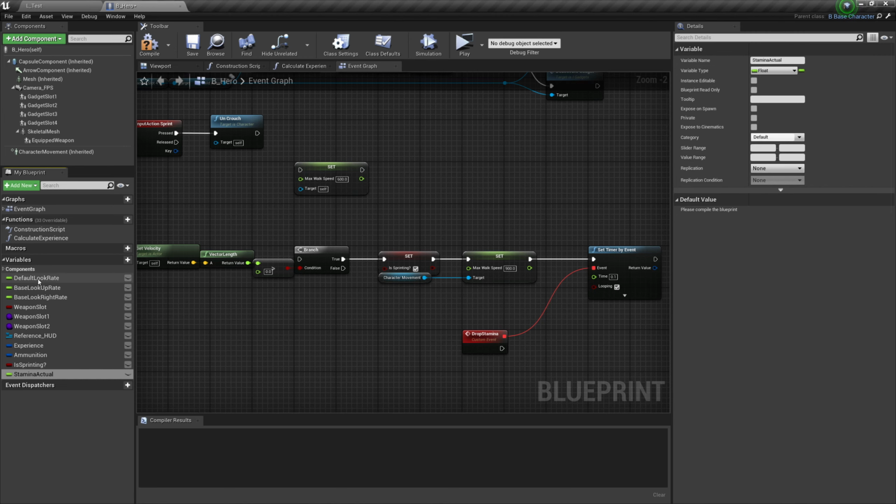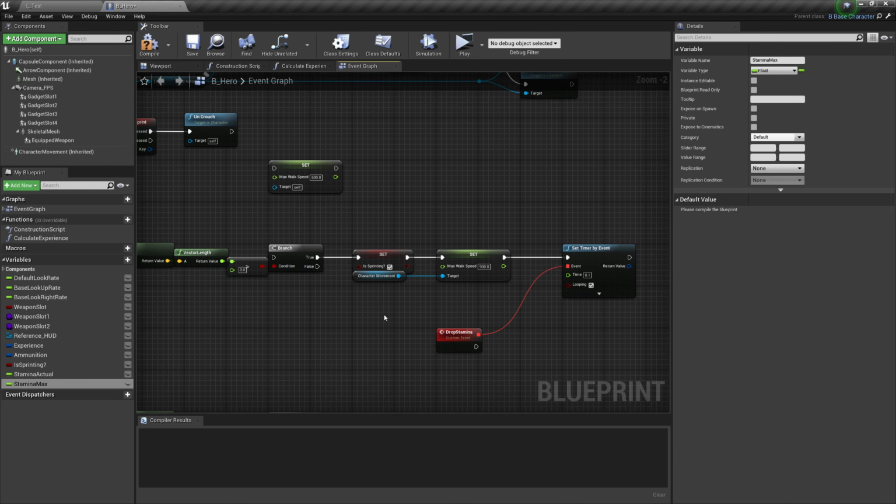And yes, that's right. If we have stamina actual, then that means we're going to have a stamina max, assuming that we can increase the amount of stamina we have via a skill tree, which the skill tree is coming out. I've had a comment requesting for a skill tree. It is on the way. It's just a little bit more advanced.